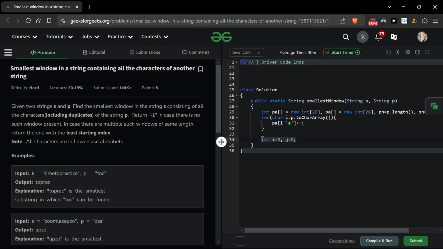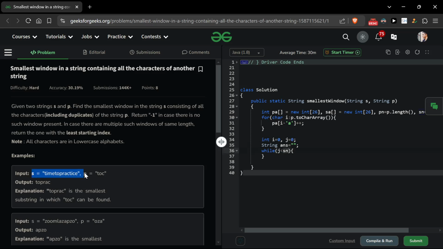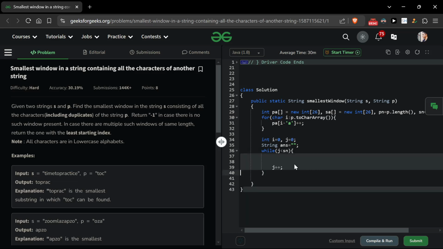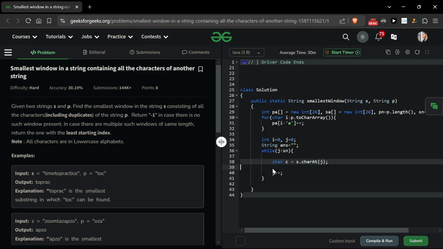Then we have a sliding window, starting from the 0th index, and we iterate till j is less than Sn. So this is the length of string S. We have to traverse the full string, and we are incrementing our j.